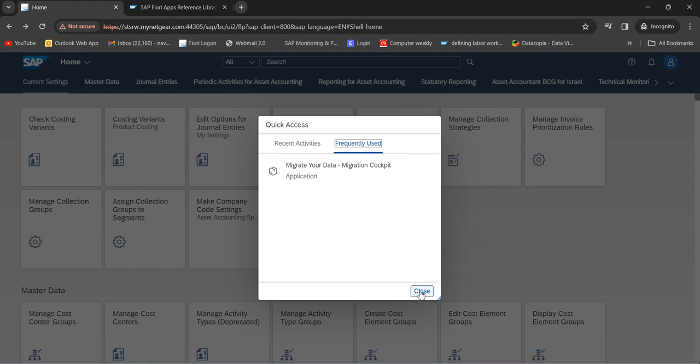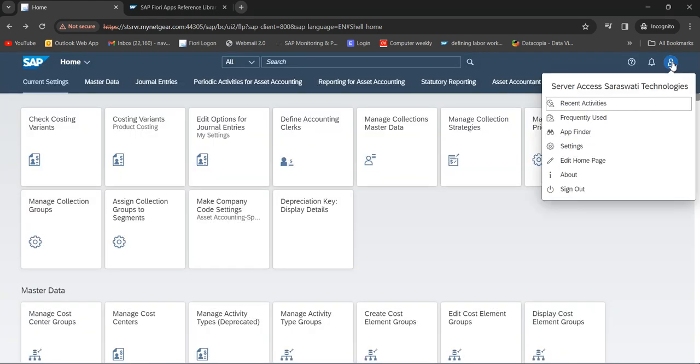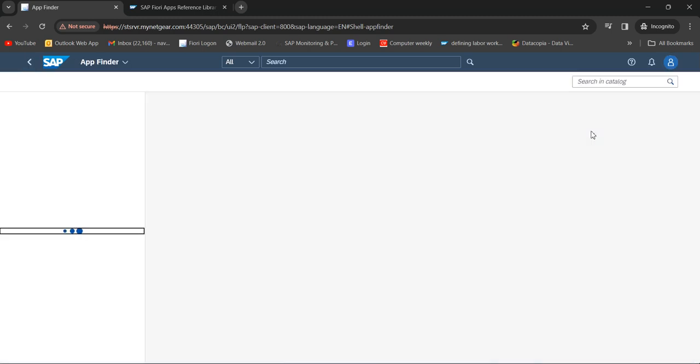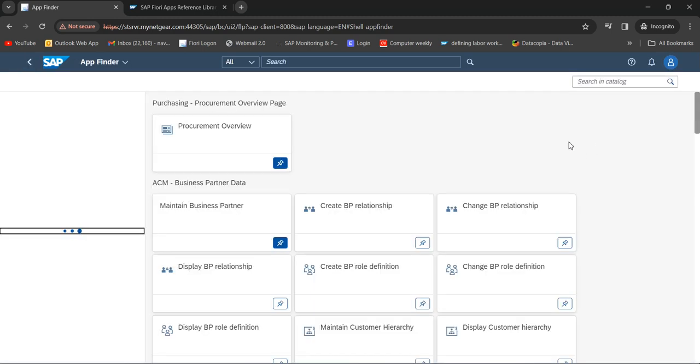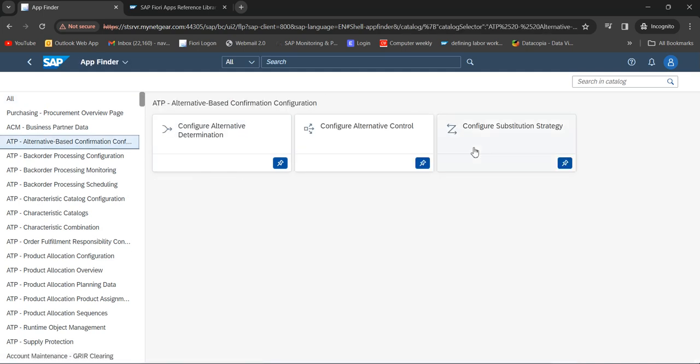Go for the next option that you can see, the app finder. So what is this app finder? If you go for this app finder, it will give you a completely new dashboard. You can find all these things in a different format, completely vertical here. Click on that, and you can find the options on the right side.